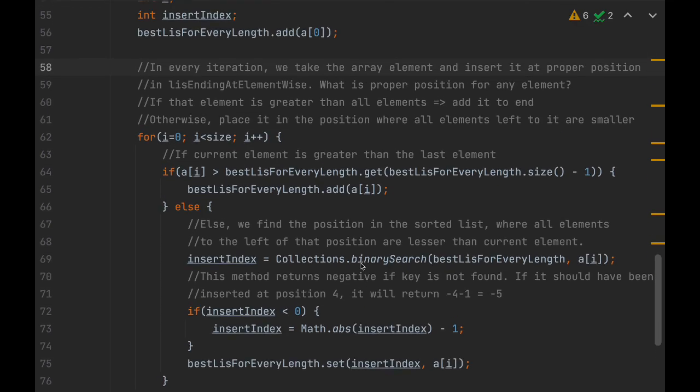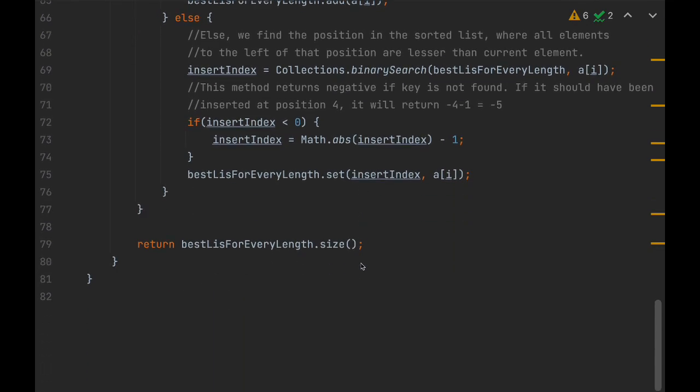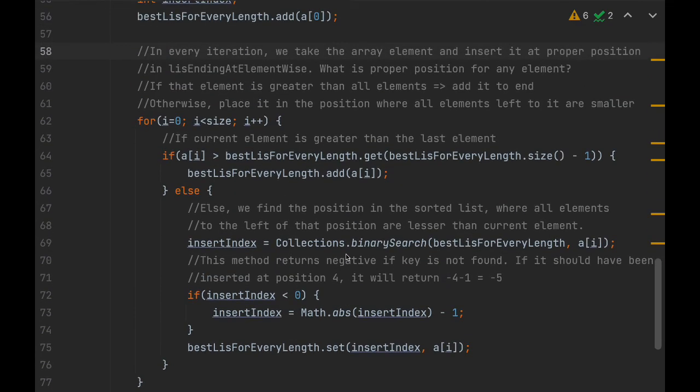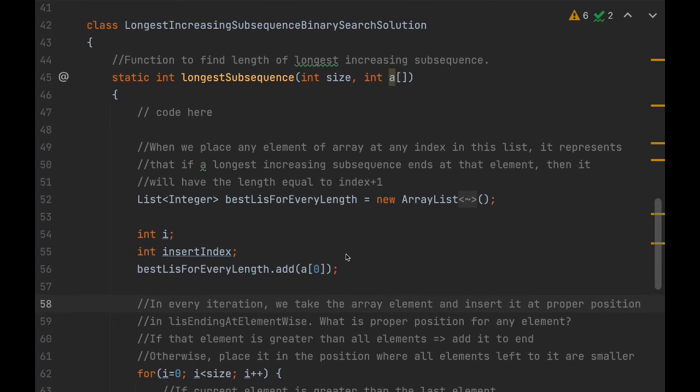Once we are done iterating over all of the elements, we finally return the length of the list that we have formed. We return the size. So this is the code for the longest increasing subsequence using the binary search solution, and its time complexity is big O of n log n, which is better than our dynamic programming solution.